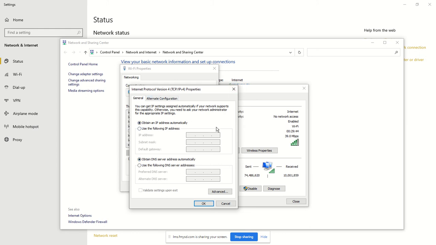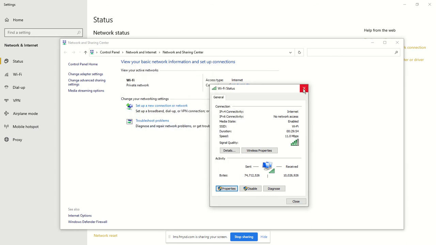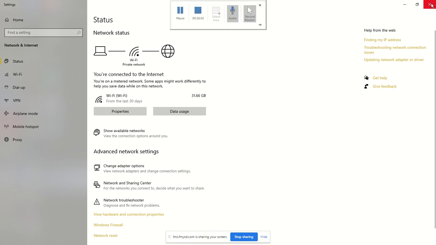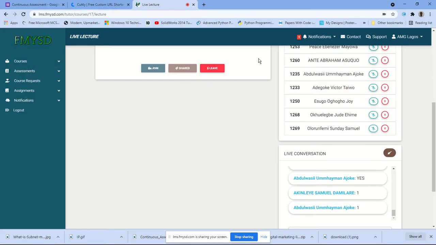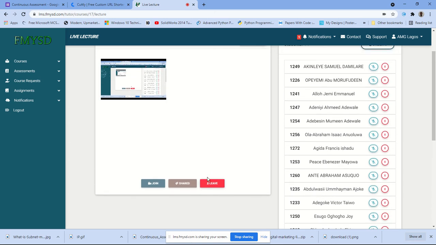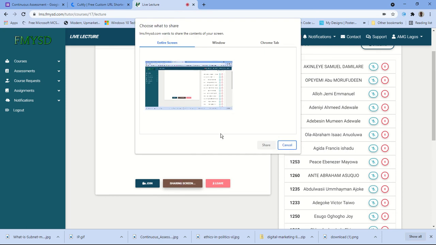So I won't tamper with this, because the moment I tamper with it, I will lose network. That's one of the reasons why I'm using Packet Tracer. So I'm going to switch over to Packet Tracer. Let me close this as well. Get back here, and then I want to share the Packet Tracer application itself. So I'll leave here and then share the Packet Tracer application.